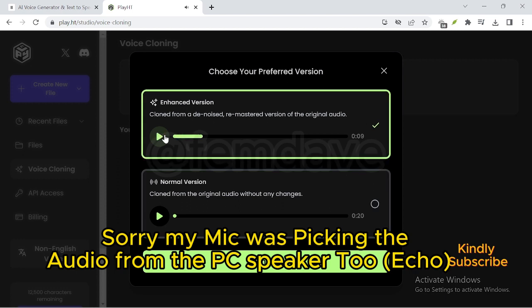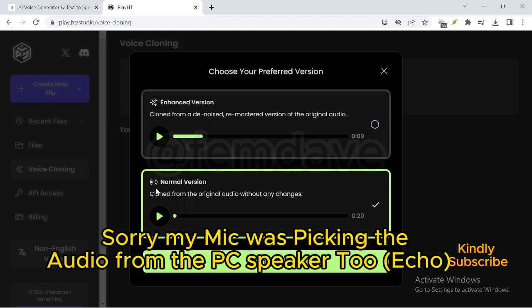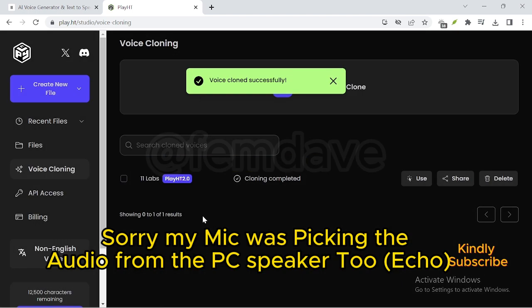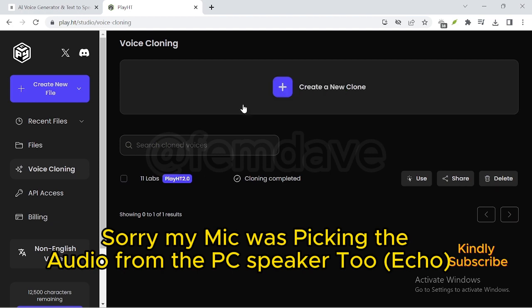But it doesn't sound as natural as 11 Labs. So I'm going to be looking at using the normal version. So I'll click on finish. So once I click on finish, I have successfully cloned 11 Labs.